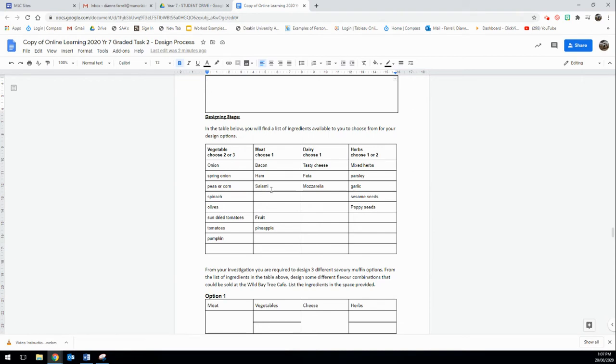Now, can I just pause for a moment? If you require a halal product, you need to specify that when we get down to your design option, okay? We can get a halal salami, or a halal meat. So you need to actually write that in your meat option, and make sure you have mentioned that it needs to be halal.